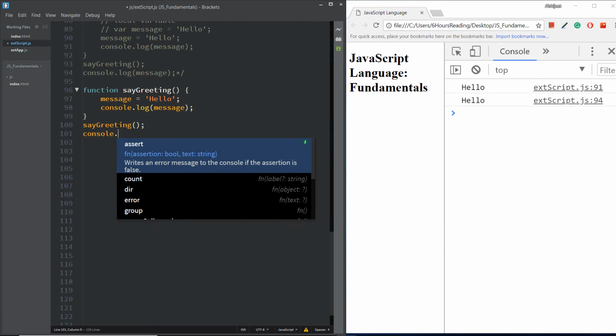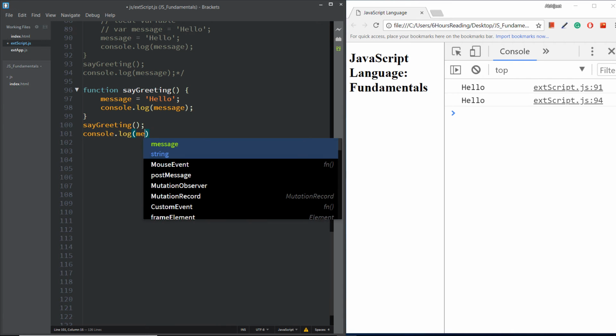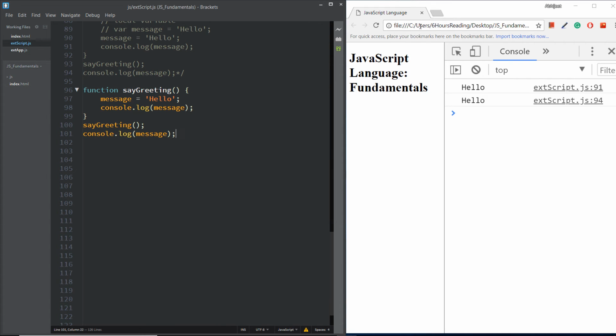console.log of message. Now reload the page. The generated output is the same, that is string hello, which appeared twice.